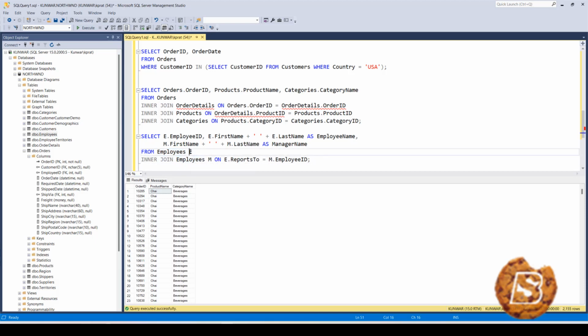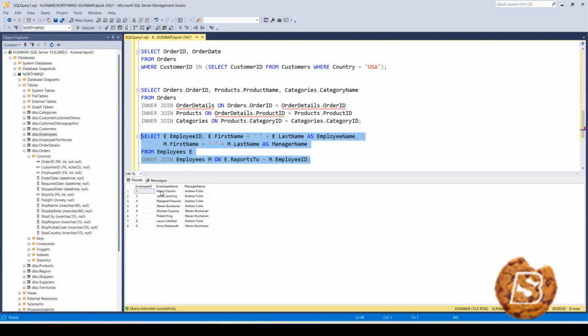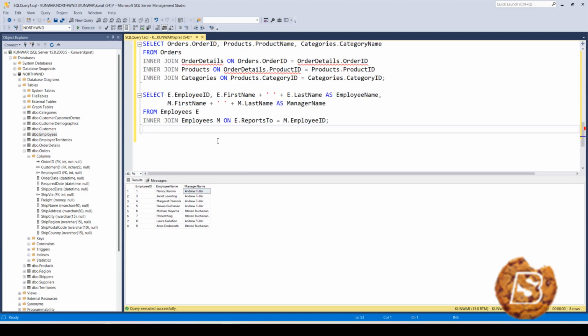And here you can see we have given a different alias to the first employees table in the query as E for employees and the other one as M for managers. And what we are doing is we are saying that E.reports2 is equal to M.employee ID. So now if I run this one, we'll be able to see for employee ID 1, name is Nancy and manager's name is Andrew Fuller. So that was inner join.